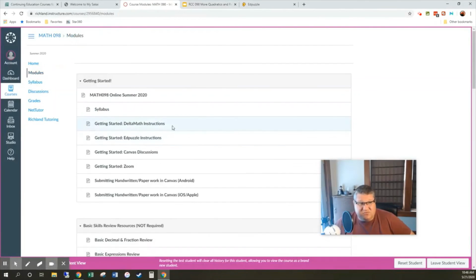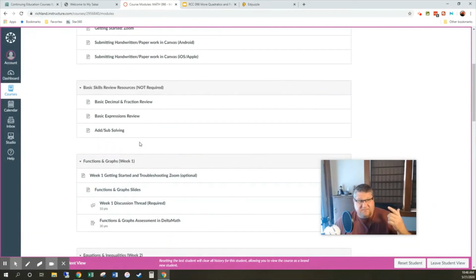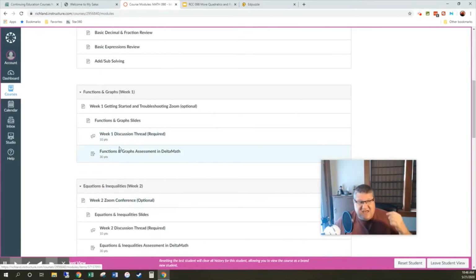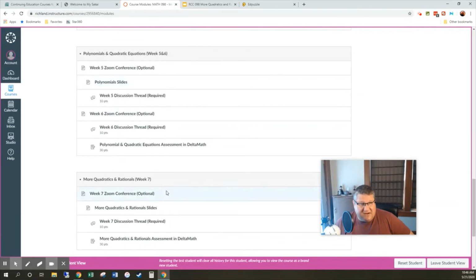Every set of modules will have the optional Zoom to begin with, the slides with instructions, Delta Math and Edpuzzle, the required weekly instructions, and finally, a Delta Math assessment at the end. There may also be some paper assessments that we'll do a little bit later. You also notice there is 1 week where we actually take 2 weeks, and that's going to be on polynomials and factoring, because let's be honest, that's the key and kind of the crux of this class.